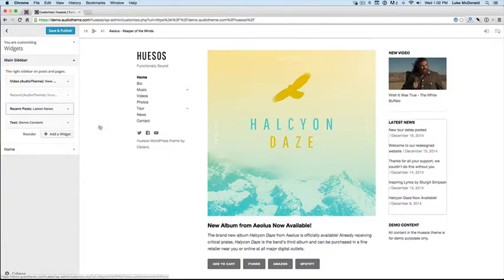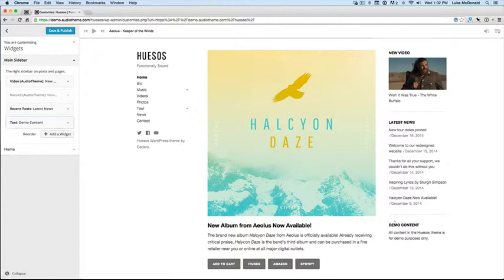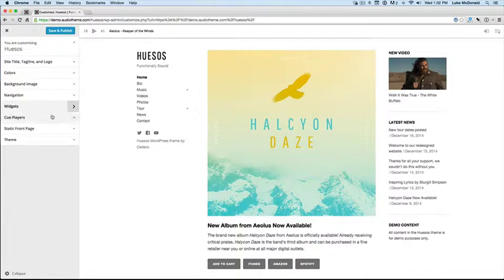And we have the recent post, which you can see here, and a simple text widget, which you can see right here. Okay, so that is the widget areas in Huesos.